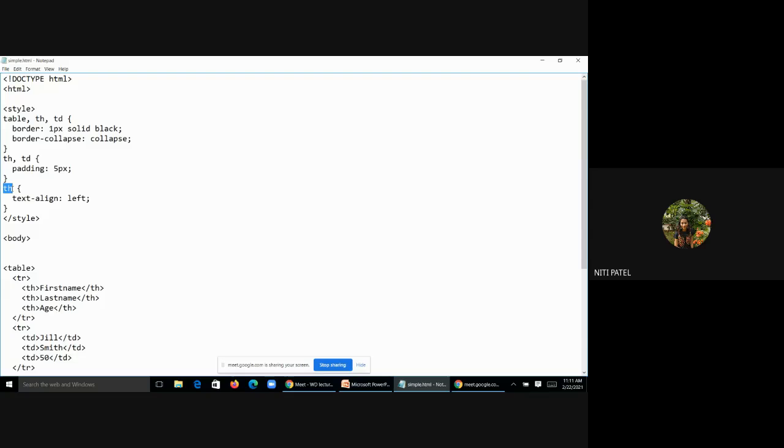Only to the header. We have to apply it only to the heading, only to the column. Therefore I have written only th over here. So th, open text-align colon, the value of the alignment. What is the value of the alignment? Left. Put a semicolon, end that line and end that particular style and end the main style tag.